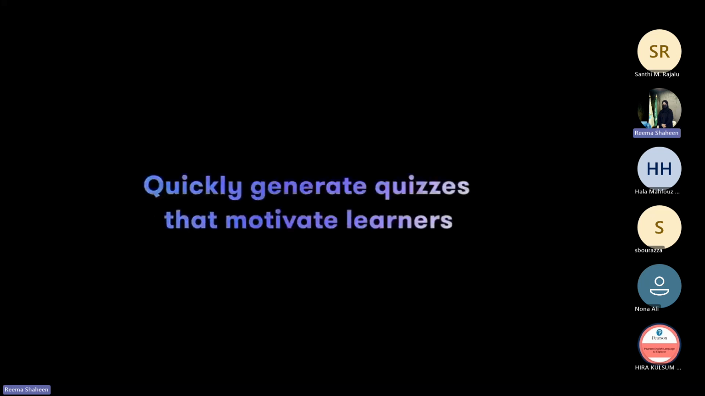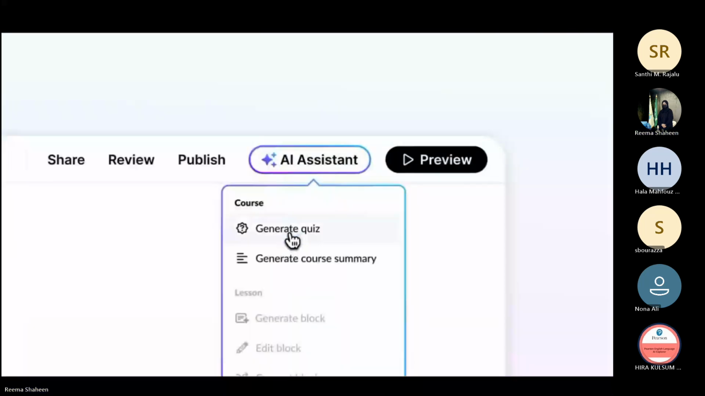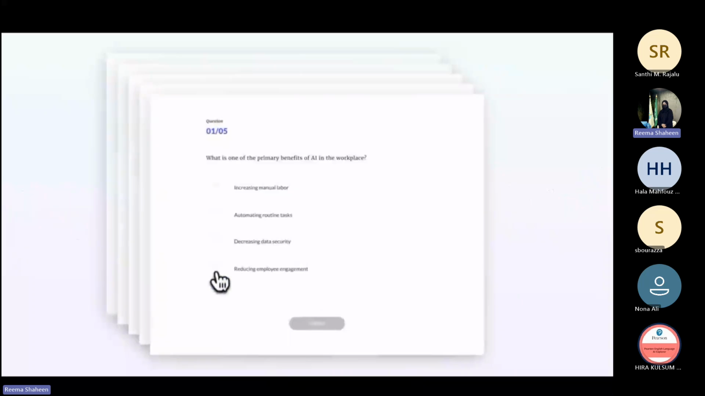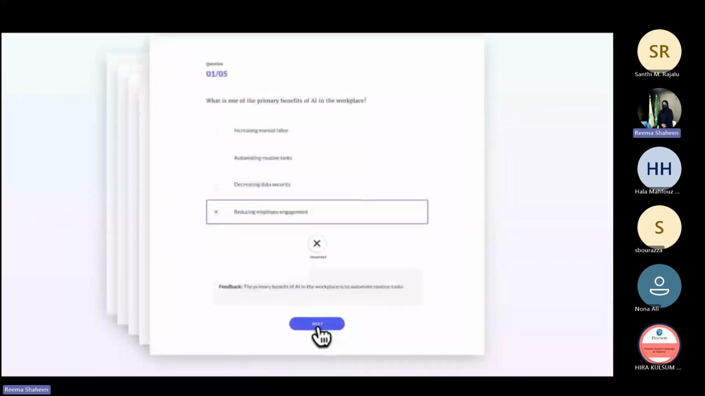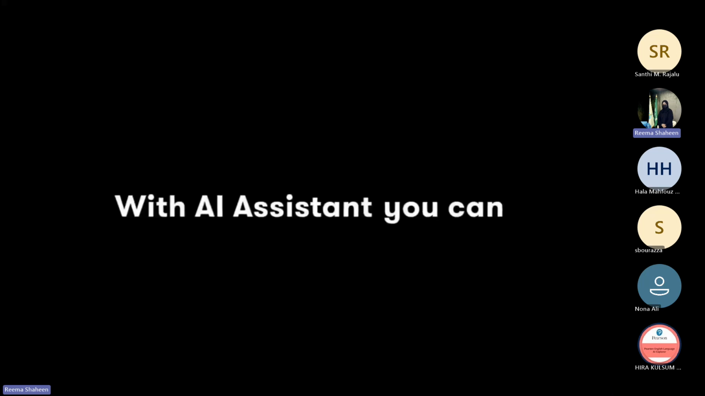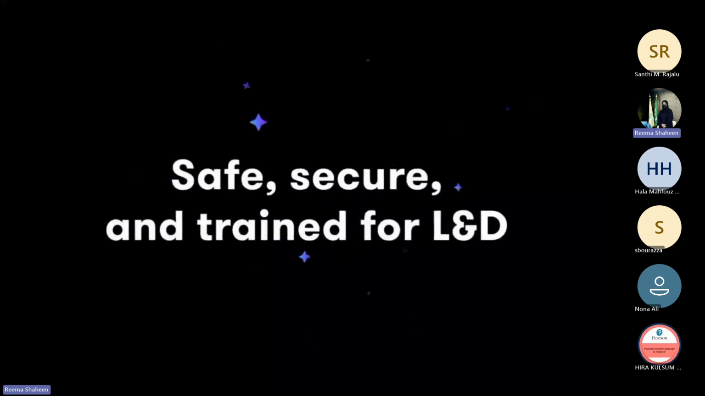Quizzes. You can also create quizzes with the help of the AI assistant. See how easily you can convert your raw data into a really interesting scenario. So you can fix it nine times faster. Yeah, it's true. You can do it.